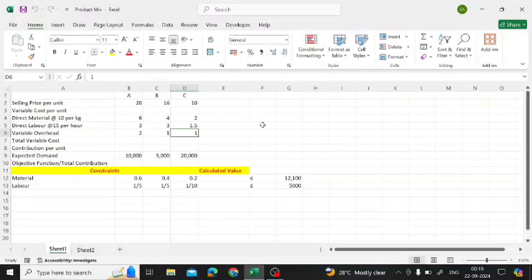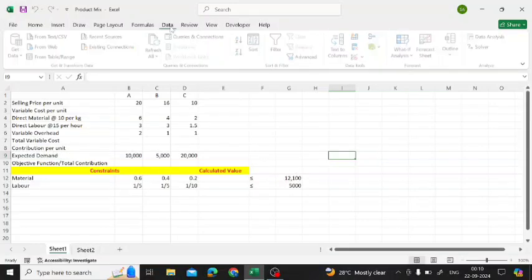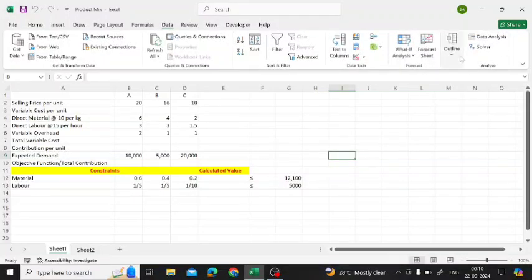Though we can have the two constraints together and find out the product mix, in our course we have only the constraint of one limiting factor. So we will do it with the one limiting factor. Before starting, you have to do this question in the Data tab with the help of the Solver.